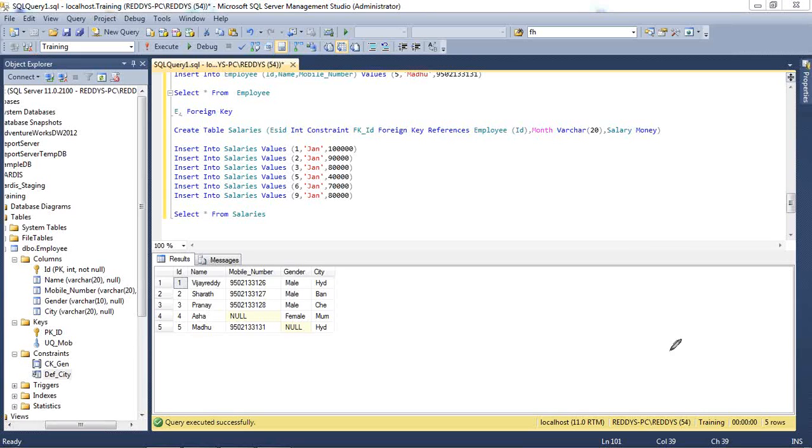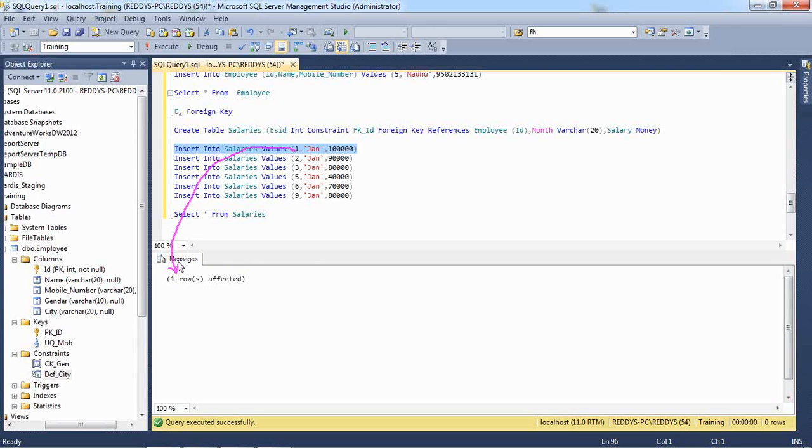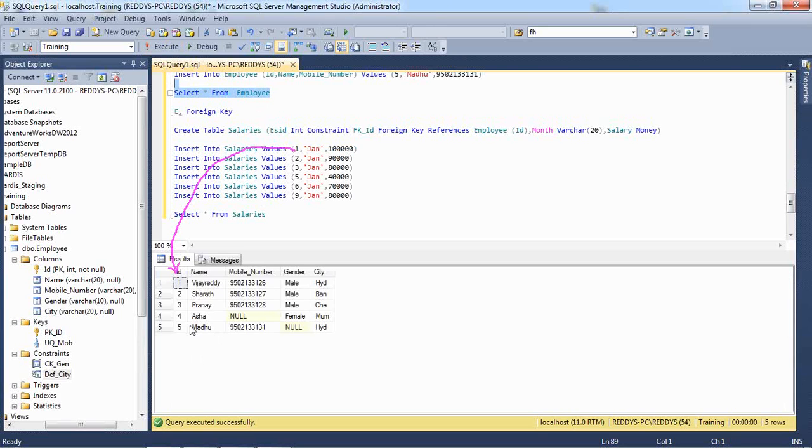Now if I try to insert the records into the salaries table, according to the foreign key, first it has to take this employee ID, I mean ESID column, and it has to go and check the reference in employee table's ID column. If the reference is available, then only it has to accept the record. Now when I try to insert the first record, which is having the ID 1, it will accept it. Why? Because employee ID 1 is available in the table, right?